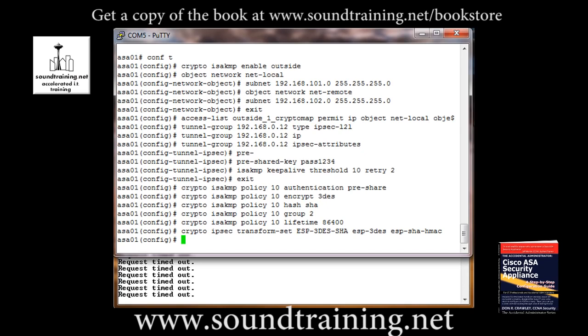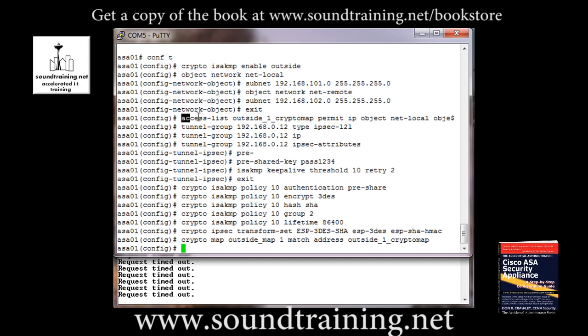Now let's map the crypto map to the access control list. So crypto map outside_map 1 match address outside_1_cryptomap. Now that crypto map outside_map, that means outside_map is the name of the crypto map. 1 is just a sequence number within the crypto map. And if you don't specify a different one, it simply appends each line to the previous line. Match address outside_1_cryptomap tells it to use the access control list that we configured right up here, as you'll recall from earlier.